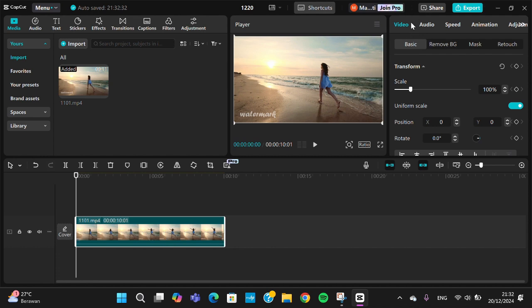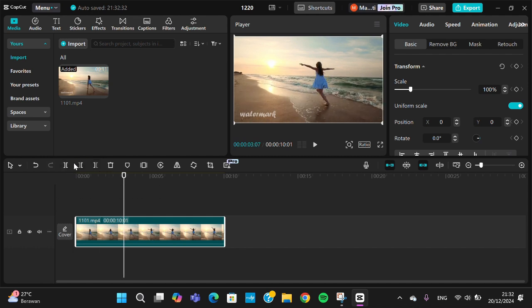And you will get the option to crop your video, split your video, and rotate your video, and it's up to you. If you want to split your video, you just need to click on the symbol and your video will be split. You'll be able to freeze your video and then reverse your video, or you can mirror your video and then rotate or crop your video.